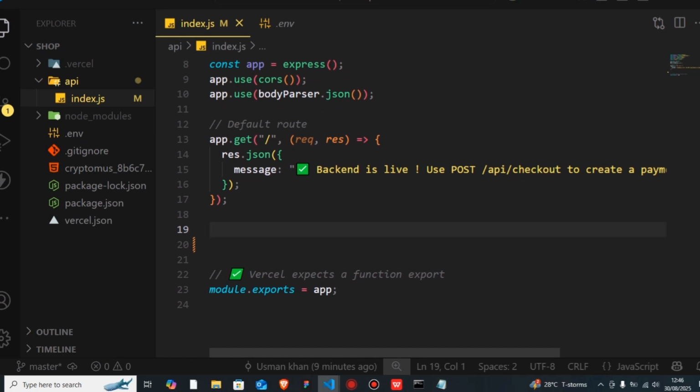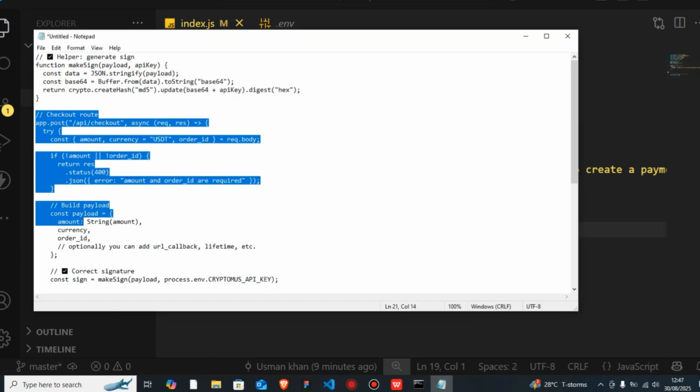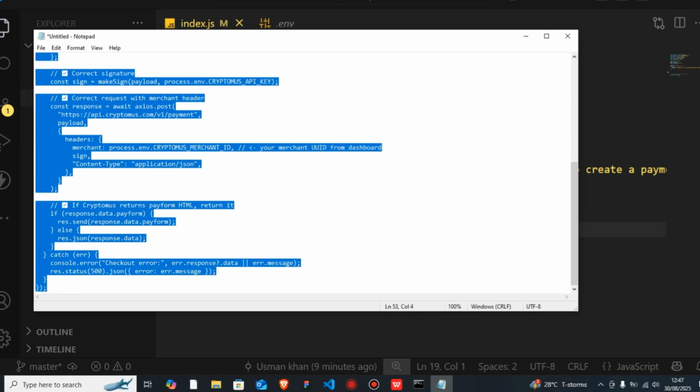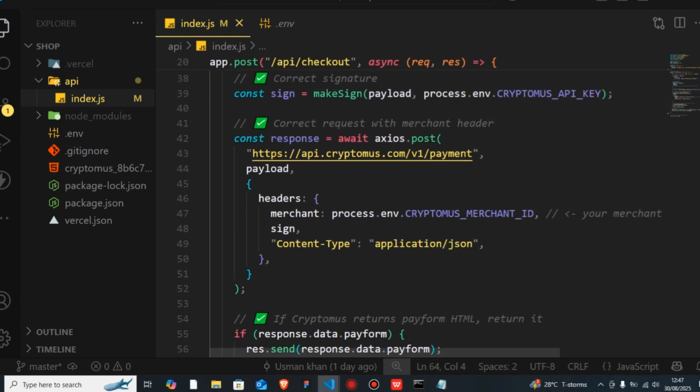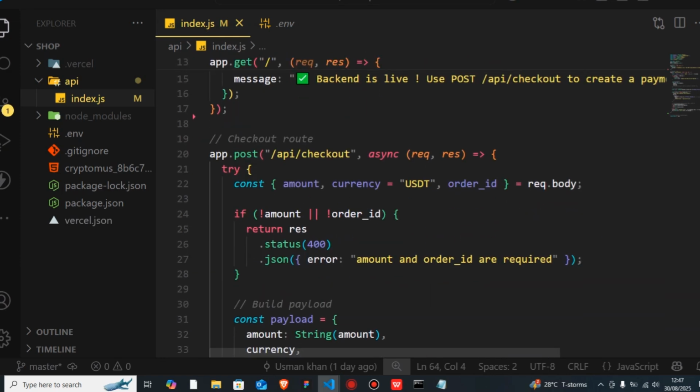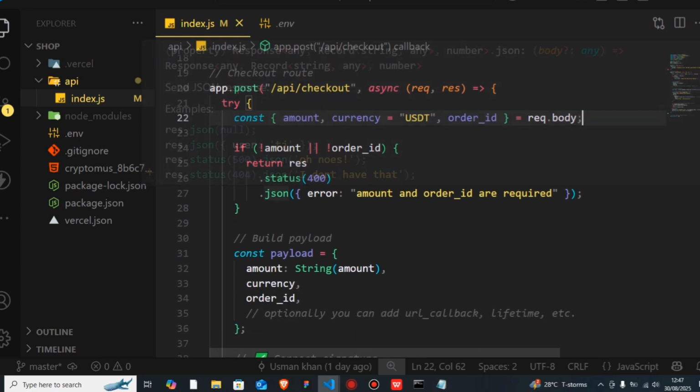You can see all the code; I will drop it in the comment section if you want. So here is the code I have. I have just created a route, API checkout, and now I'm pasting that code over there. As you can see, guys, the route URL API checkout accepts three parameters: amount, currency, and order ID, and those parameters have been validated.